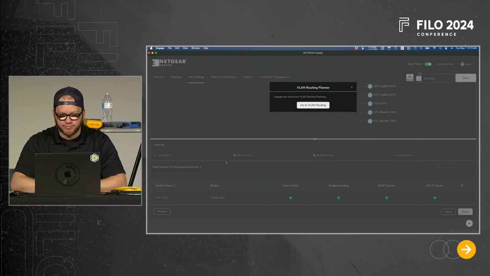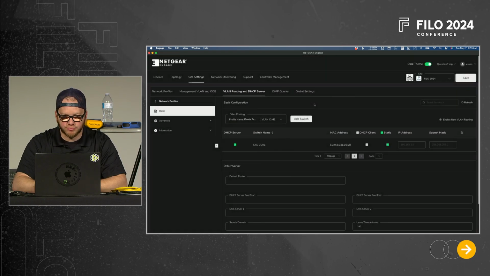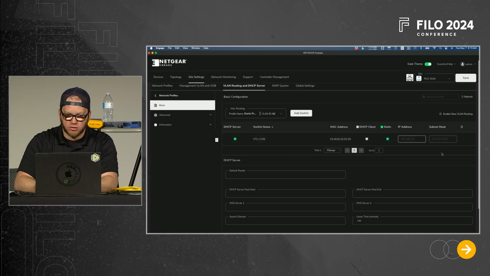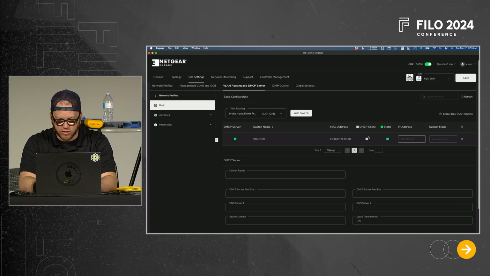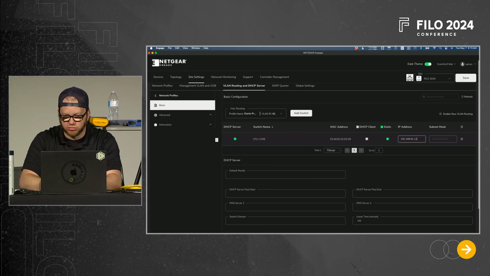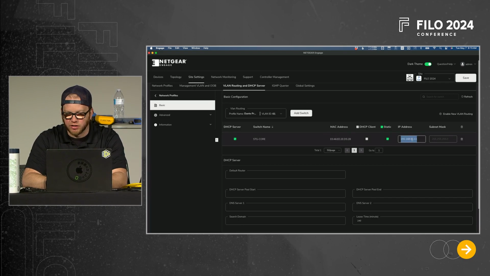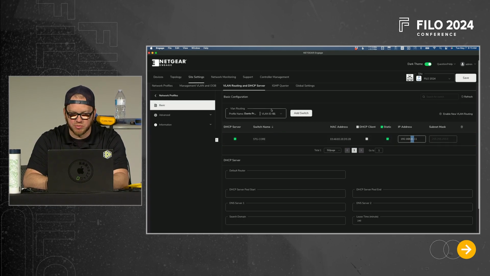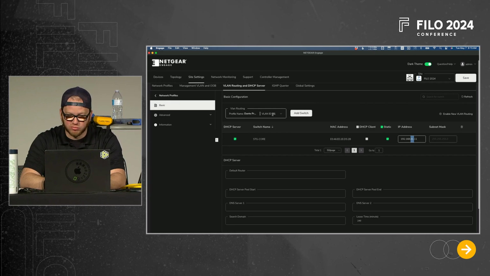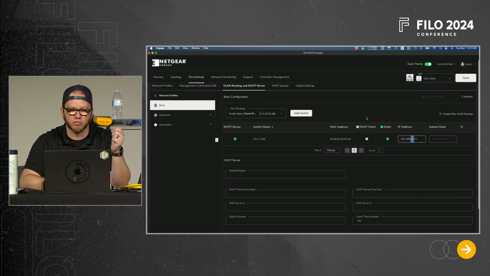I'm gonna hit apply, go to VLAN routing, and I'm gonna give this switch an address, 216.8.61.11. You'll notice I made this second octet 61. I made that number the same number as my VLAN ID. That's just an organizational thing that we like to do a lot. It makes it really easy when I plug in and get an IP address to know what VLAN I'm on. You don't have to do that at all.